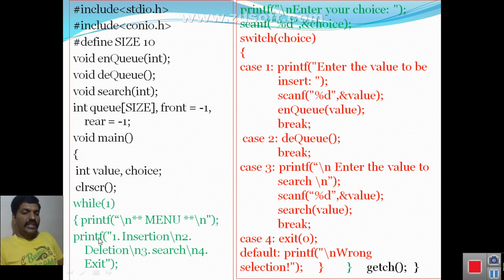Printf menu output screen: 1 insertion \n next line, 2 deletion next line, 3 searching next line, 4 exit. Then printf enter your choice, scanf ampersand choice. If you enter choice number 1, then it comes into the switch case and selects case 1: printf enter the value to be inserted, then scanf %d value. Whatever value I enter is scanned by the scanf, and it is passed as an argument in the enqueue function call.